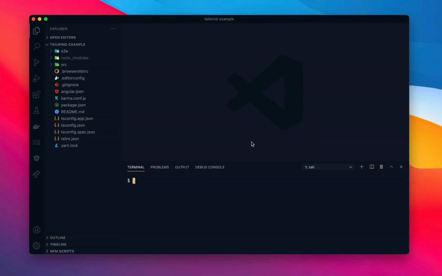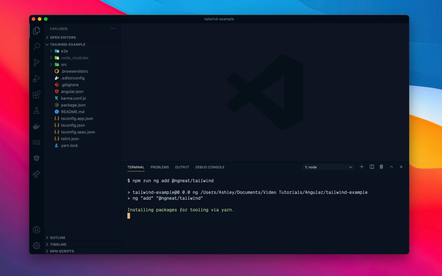Let's take a look at how to add Tailwind to an Angular project. Luckily, there are schematics available to simplify this process. Simply run ng add @ngneat/tailwind. If you do not have the Angular CLI installed globally, simply prefix this with npm run or yarn. This will now install the schematic and prompt us with a few questions.